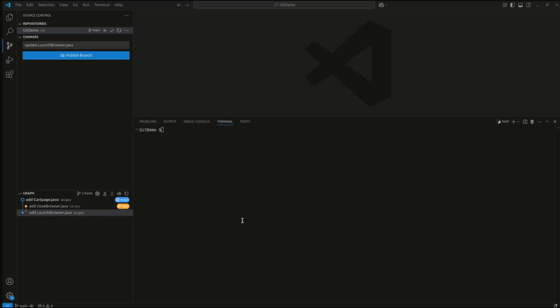Hi all, welcome back. In this video we will see how and when the conflict happens during merging operation. On the left hand side you can see the graphical view of two branches. One is main and another one is dev.